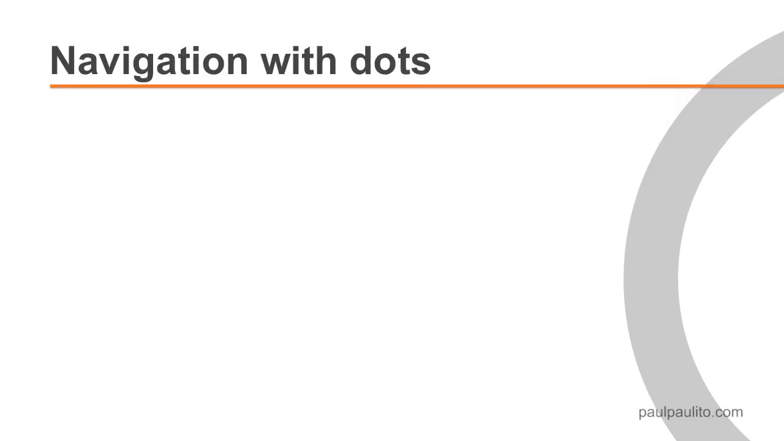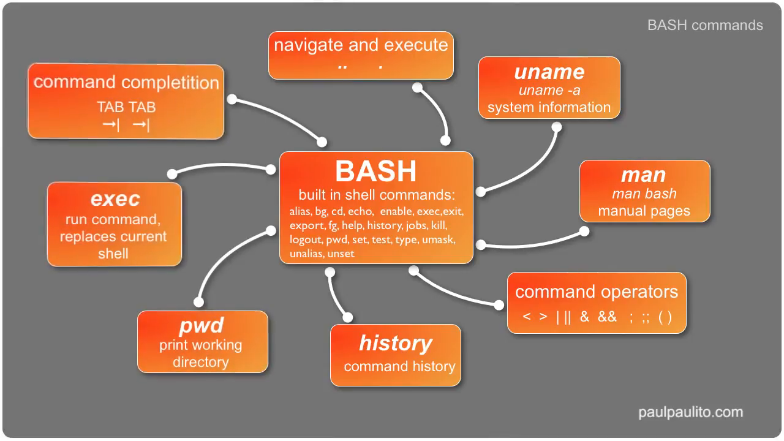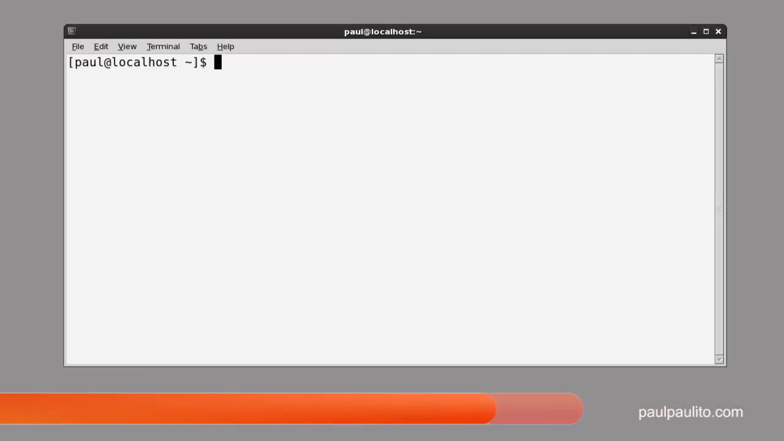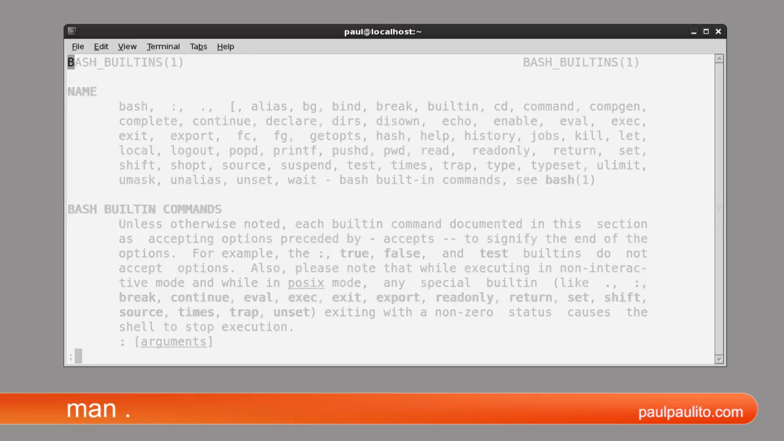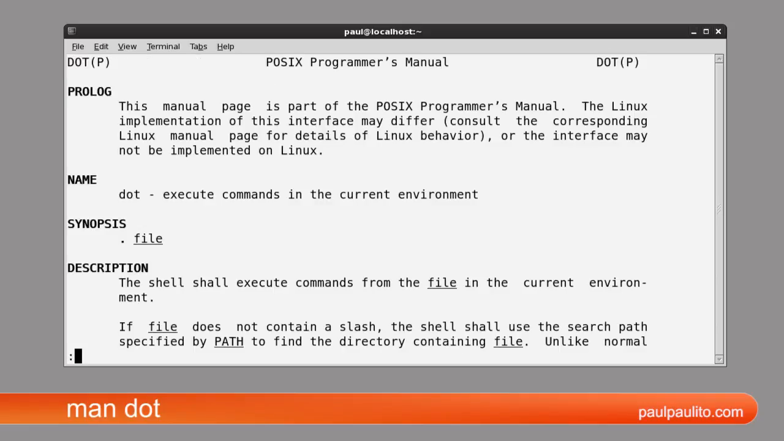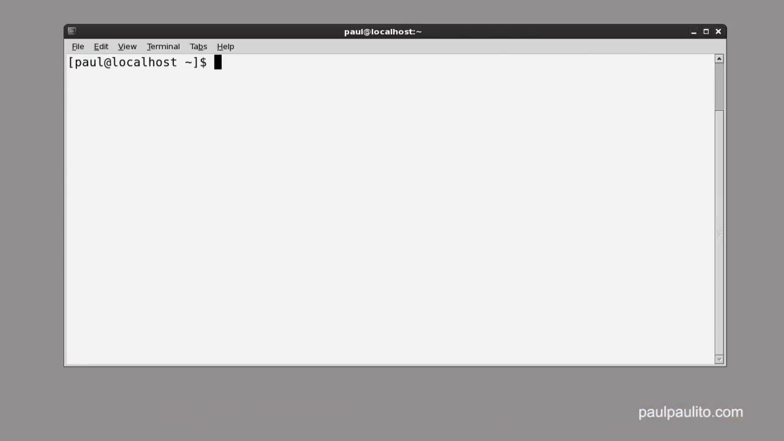Navigation with dots. The dot is an important character in the Linux command line and represents the current directory. The dot is mostly used in combination with executable commands. Here's an example. In my home directory, I created the script date.sh, which is simply executing the date command.